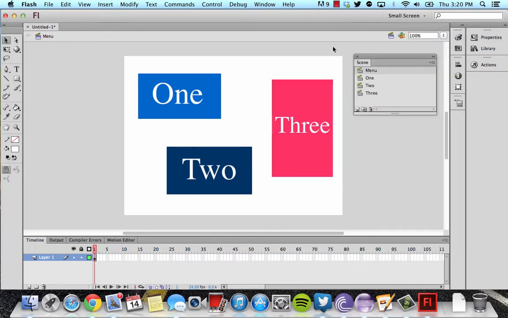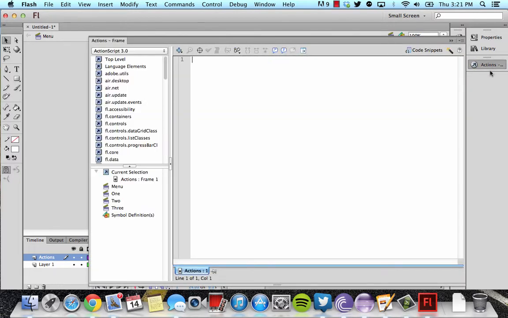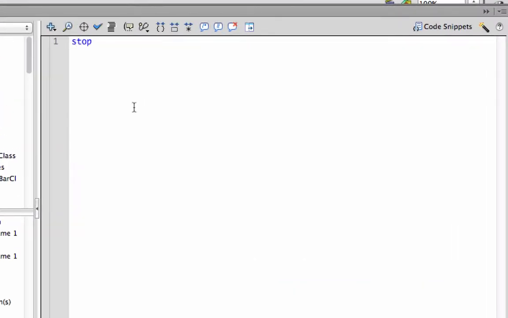Now that we have instance names, we can add some actions. We're going to create a new layer. Call it actions. And then we're going to open up the actions panel. The first thing we're going to want to do, because it's a menu slide, is call the stop function. And this is just going to make sure that it doesn't go anywhere without the user's input.